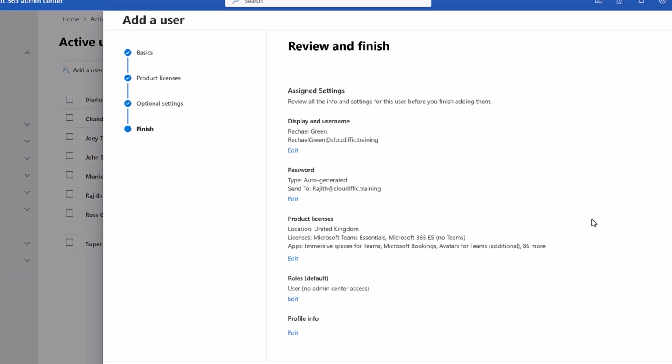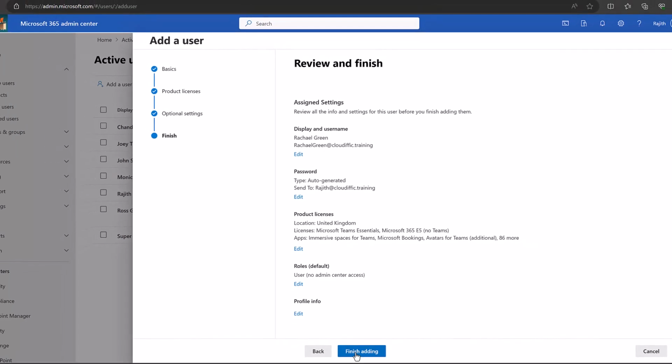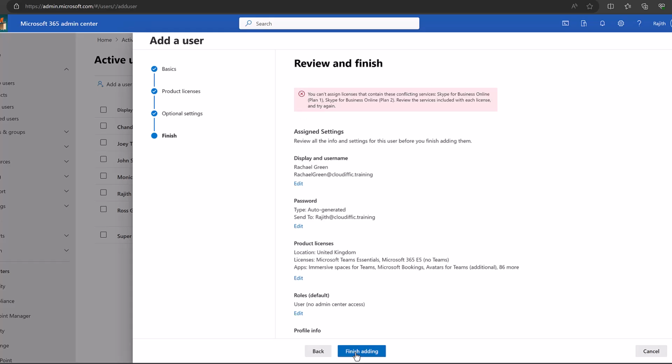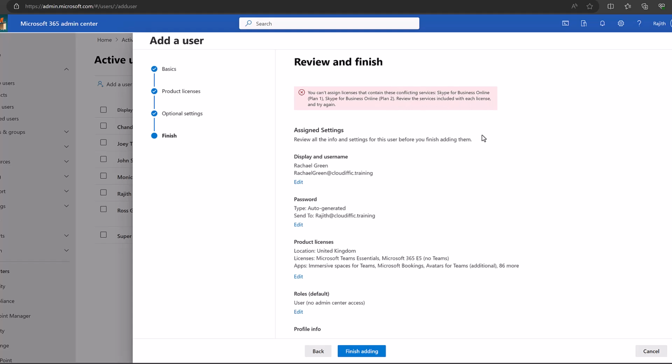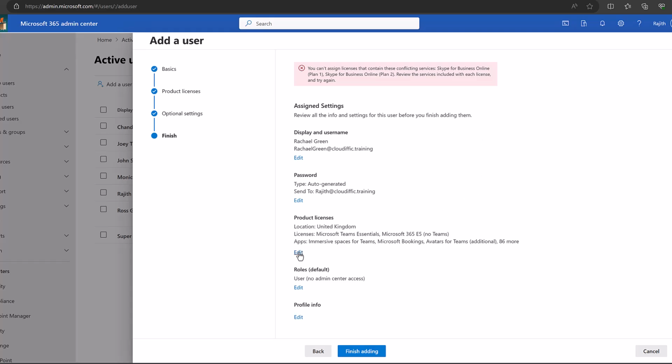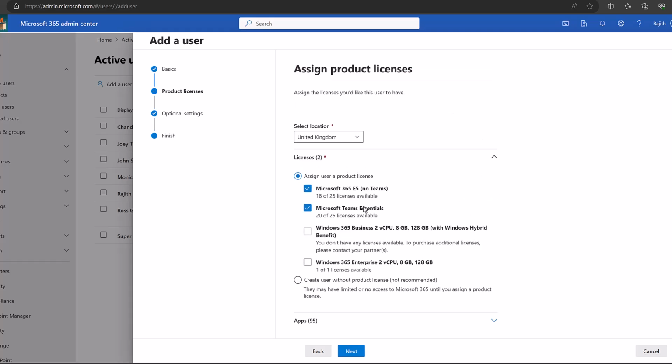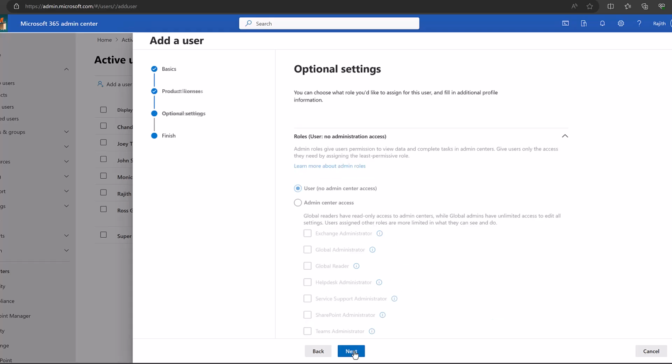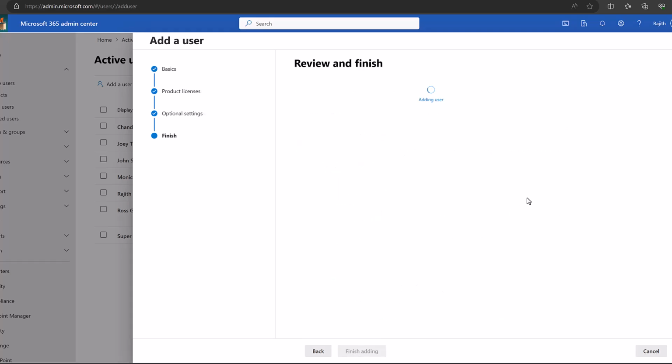So here we get a summary of what we have done so far around this user account creation. Let's click on finish adding and we'll add that particular user. So here it says you can't assign licenses that contain these conflicting services. So you have Skype for Business, review the licenses. So let's have a look at the licenses. Let's click on that. Let's fix that one, click next and finish adding.